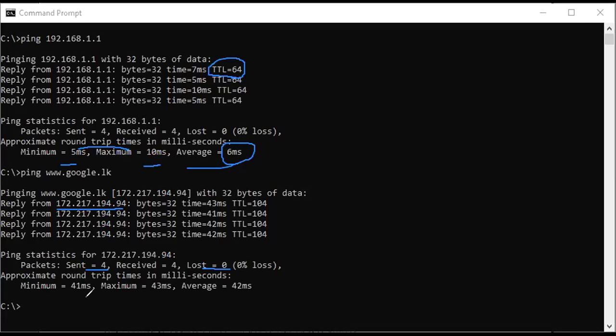But here, the minimum, maximum, and average milliseconds are greater than this one. So this is my router. It is close by, but this is a far away place maybe. So it takes 42 milliseconds. It is not a second even, right? So this is how you can check by using the ping command.